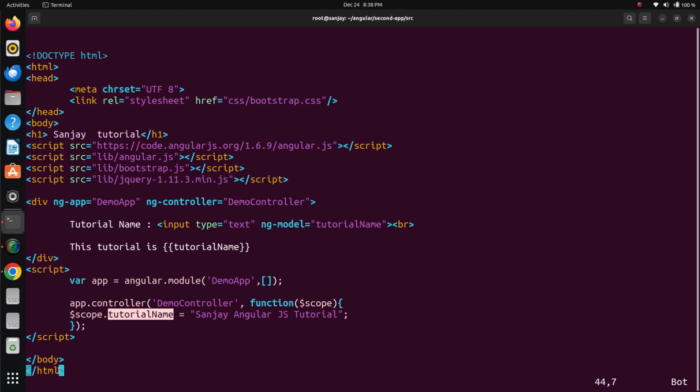So the controller, demo controller, gives a div tag the ability to access the content of the demo controller. Here is the div tag. So now I will execute the program.